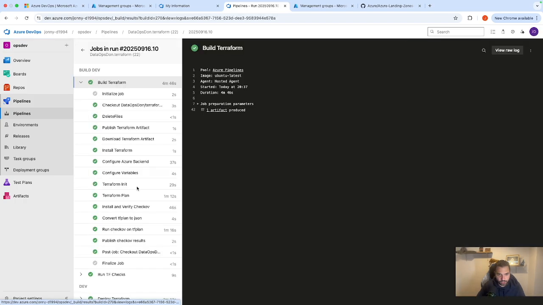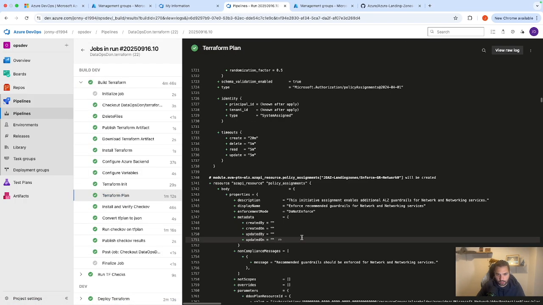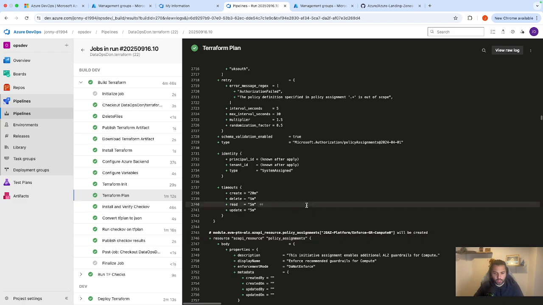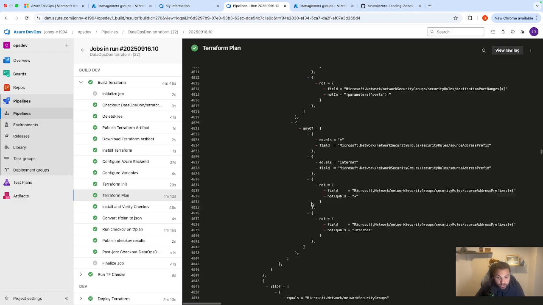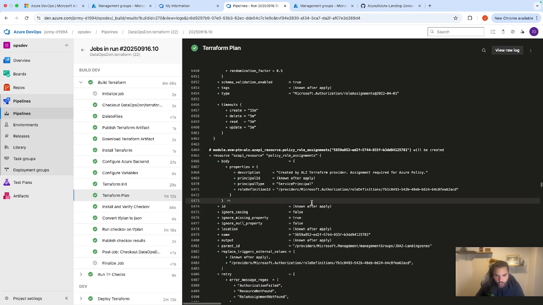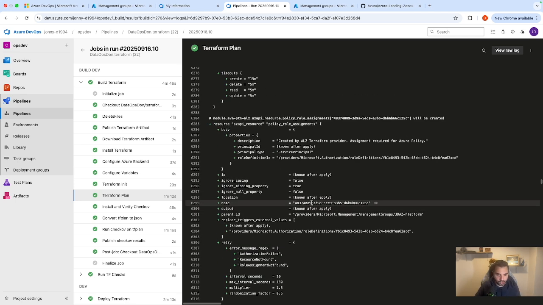I can go into my latest pipeline here and look at the plan, at what this has generated. And we can now see that this has generated a lot more changes that are going to happen within our Azure environment. So we can see that by simply updating to the latest version of the library, we're going to get a whole load of new policy assignments, policy definitions, and a lot of good stuff that is really mandatory in order to keep our Azure environment in check.